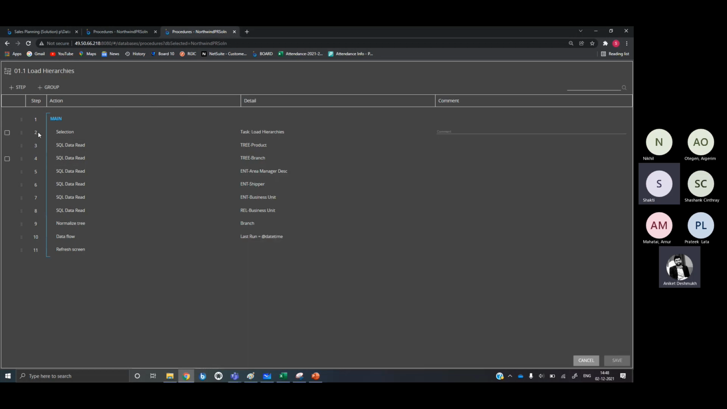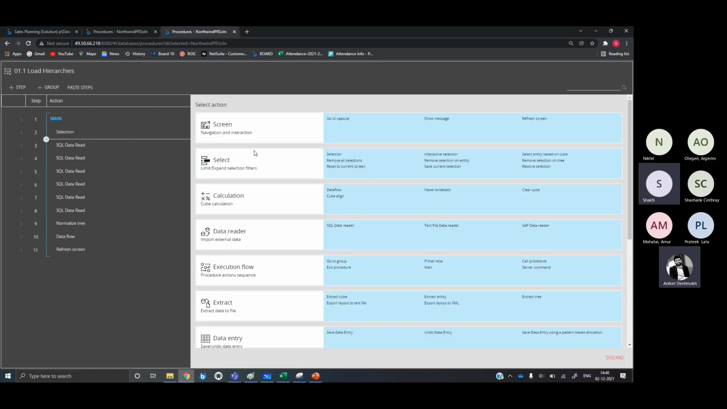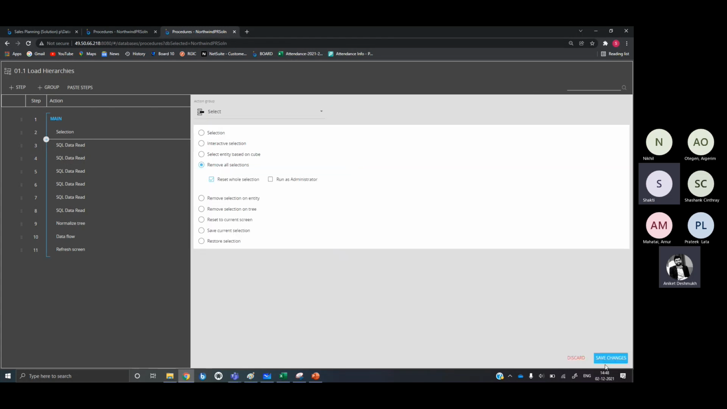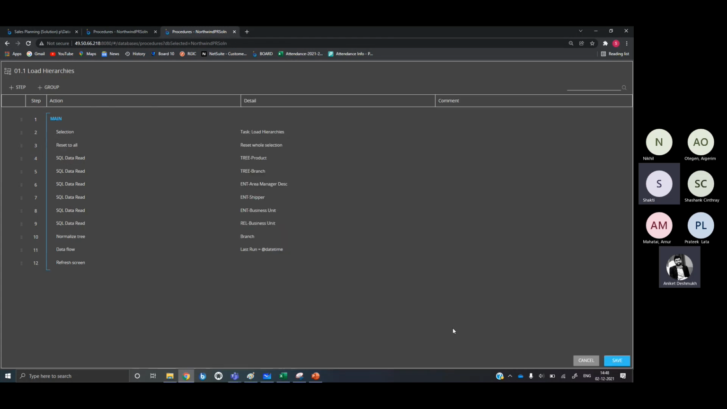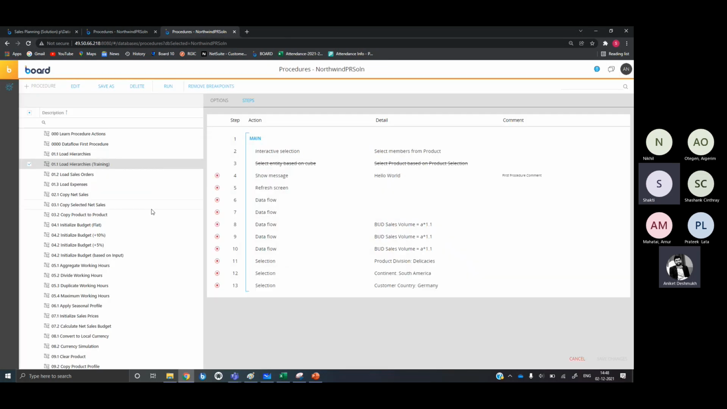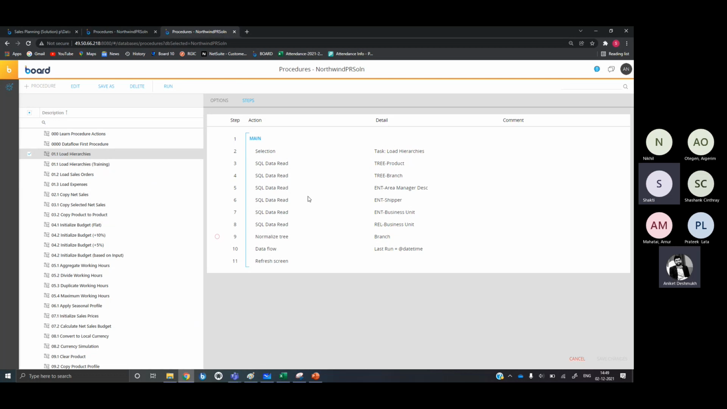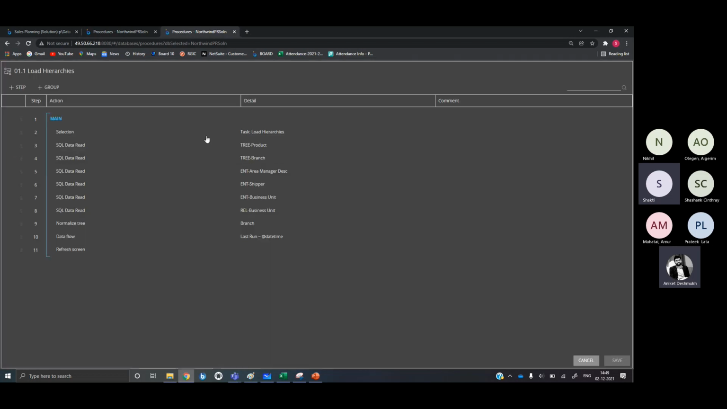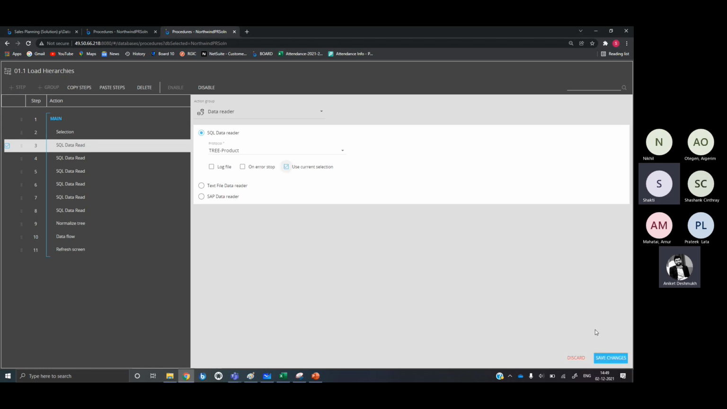However, before the selection, you can put a selection called reset all selection or remove all selection, and it will reset everything. So it is anyway one and the same to run it for the entire data set, but always keep it a practice that you run the data reader with the use current selection flag. All right. So you can have a SQL data reader with a use current selection flag.